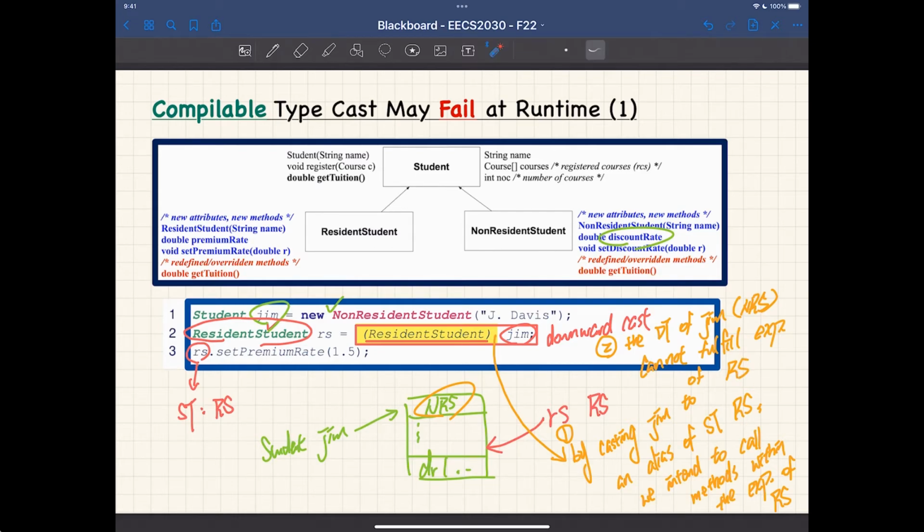So when you look at point number one and point number two, I'm going to highlight what you should really pay attention to. You want to cast Jin to some alias of type resident students, but the dynamic type of Jin is actually NRS. NRS can only satisfy the expectation of RS if it is a descendant class of that. Is it the case? No, it is not. So that's why you're going to run into so-called ClassCastException. Okay? So once you reason about 1 plus 2, that means there will be something called ClassCastException.